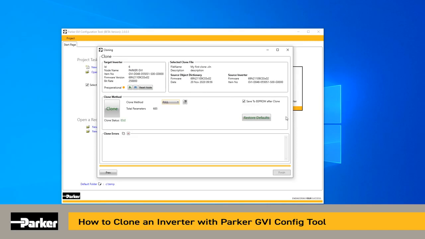And on the right hand side here, we've also got a checkbox which is used to turn off the auto save to EEPROM after the clone file has been written down to the inverter. We can switch that off, and then we're given a button which we can use to manually save the parameters to EEPROM, but we'll put it back on and do the clone.